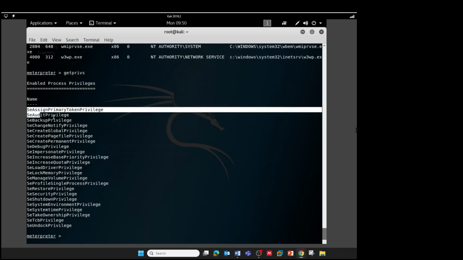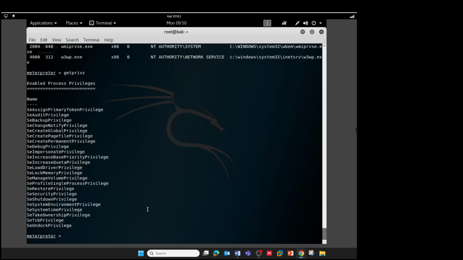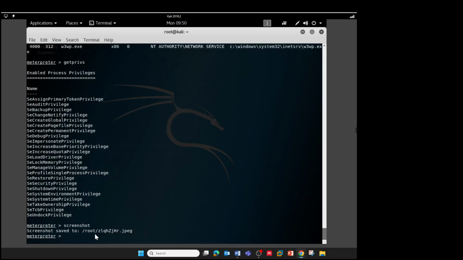Let's see if there are available privileges. So these are a lot of privileges on this particular system that we can actually see. And then from there, you can migrate, and you can get different kinds of process. You can take a screenshot, for instance, of this system. So let's try to see if we can take a screenshot from this system. The screenshot has been taken already. You could see that this is found in the root, and this is the name of the screenshot that we have taken from this system.